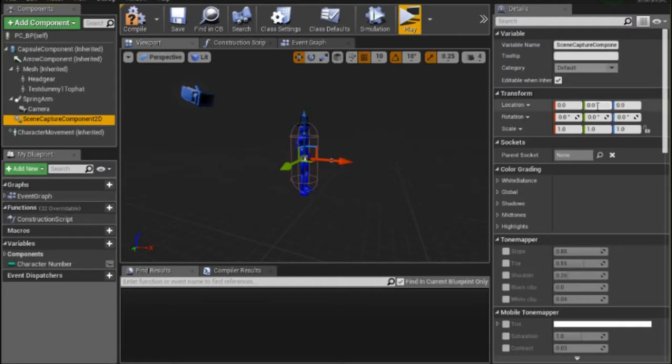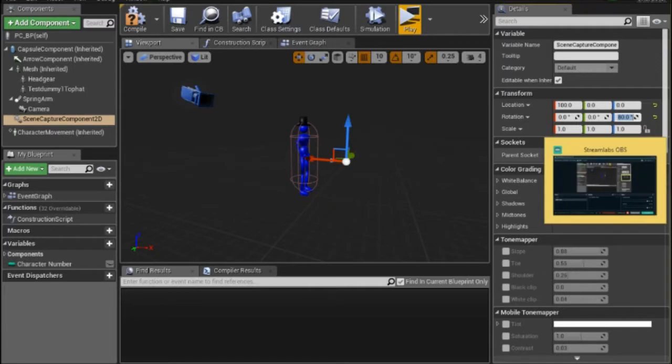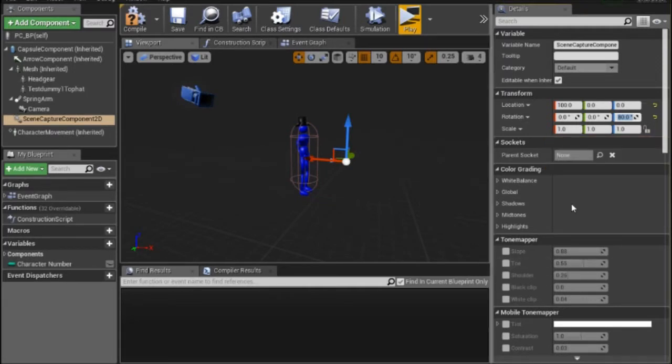Now you have to do two things with the transformation. So, changing the location first. I would say we go forward in the x-axis, so that we are for sure in front of our guy, and then we have to turn it around 180 degrees, so the arrow for the x-axis looks in the direction of our guy. Right now we want to capture our main character.